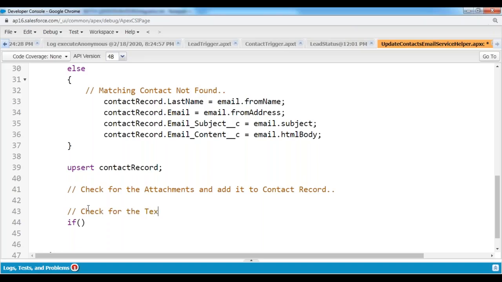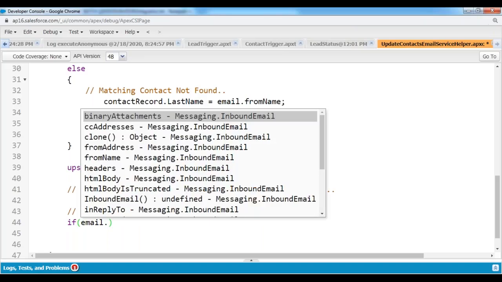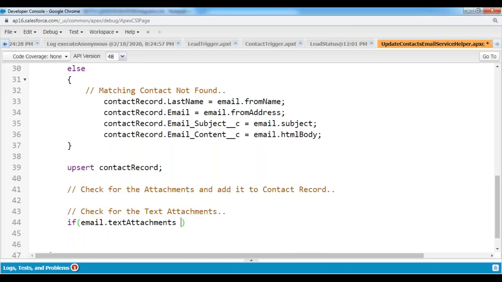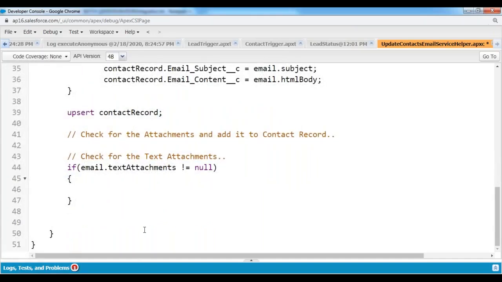Check for the text attachments. I want to verify if email.textAttachments is not equals to null. That means there are some text attachments available inside this. Then what needs to be done? I would like to collect each and every text attachment.